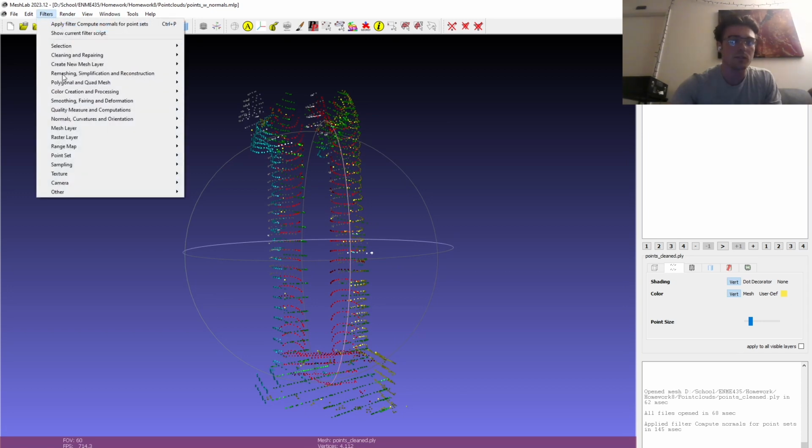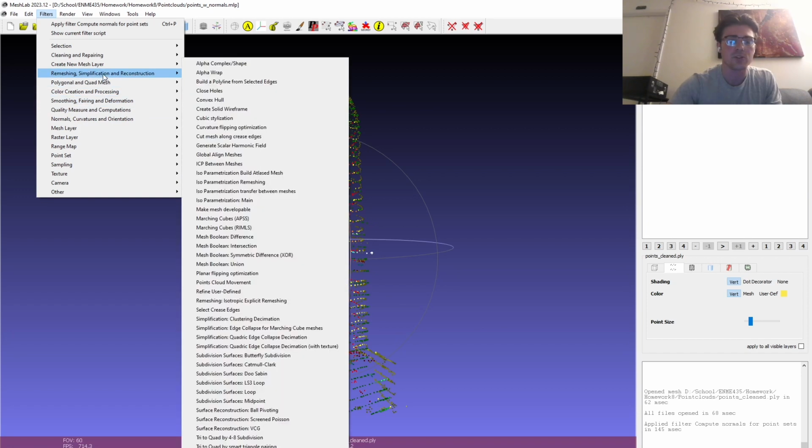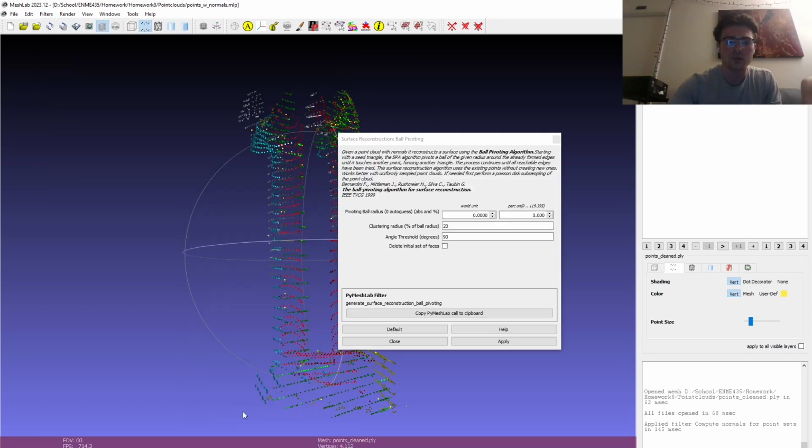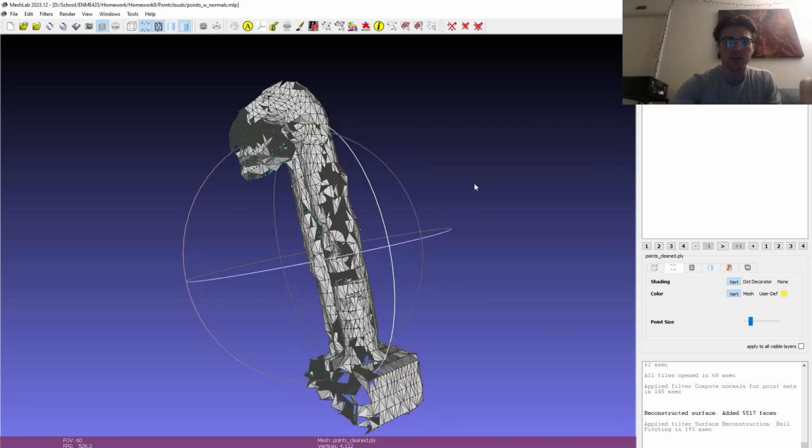After this, I can then once again go to filters and then remeshing simplification, and then go to surface reconstruction with ball pivoting. I've found that a size of about 4 is optimal, and here we can see the mesh created.